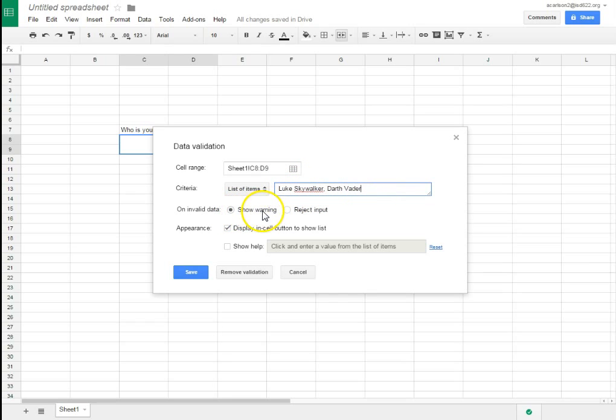And I'm not going to give them a warning if they put invalid data. I'm actually going to straight out reject it and not allow them to enter it. So they can either enter Luke Skywalker or Darth Vader. And that comma there will separate all my values. Now, if necessary, I can put show help, click and enter value. So now I can say, pick a character from Star Wars.